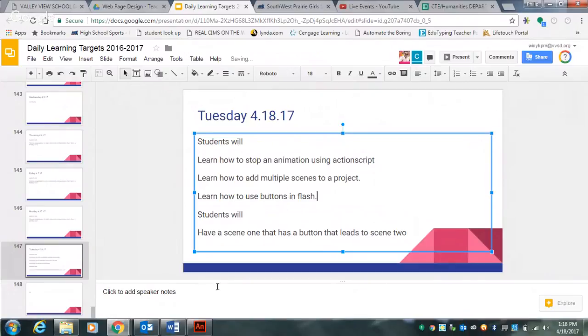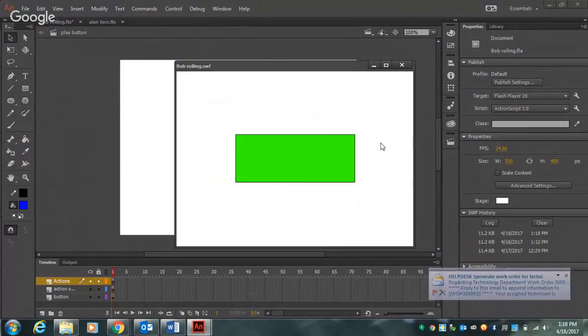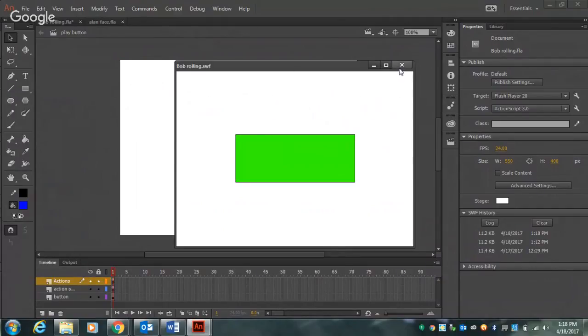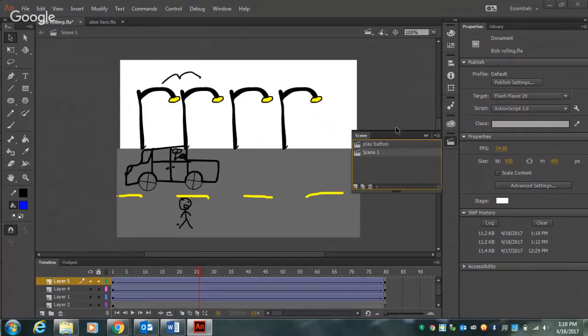All right, so at the end, you will be creating something that looks like this. You've got a scene right here. These are two different scenes. You hit the play button, and it'll play our animation that we made. All right, so what I'm going to do is go to what you guys have, which is right here.